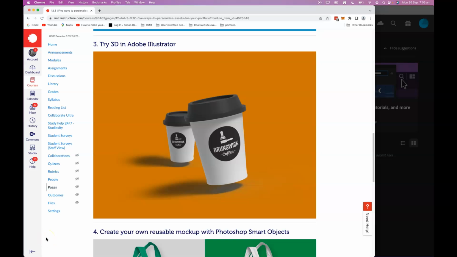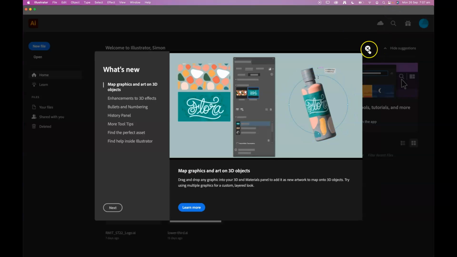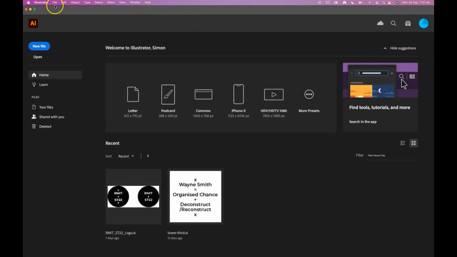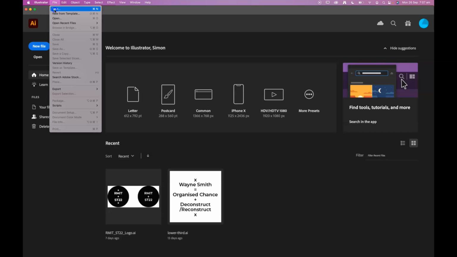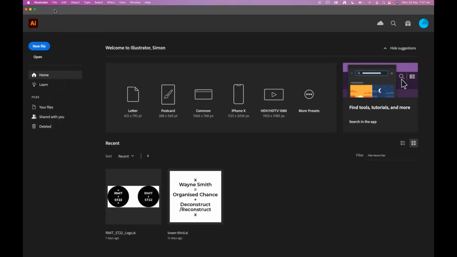Another way of creating really personal and customized presentations for your portfolio might be to use Illustrator's 3D tools, like the example here. Let's have a look at achieving something like that. I'm in Illustrator here. I'm going to make this from scratch.